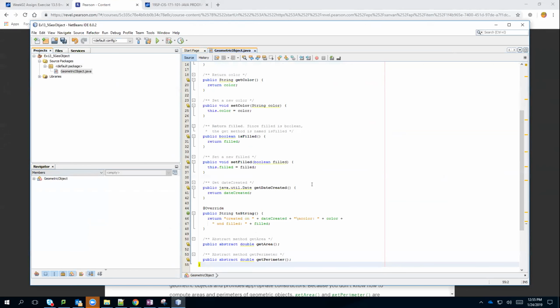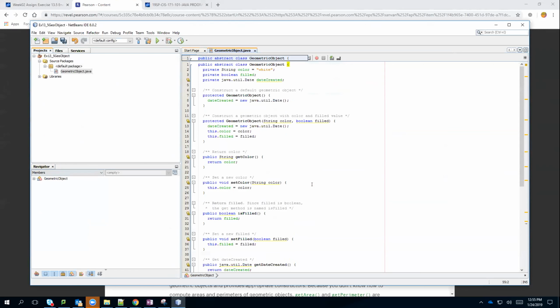You want to get rid of the package? Okay. Unless you didn't uncheck that option when you created the project. If you didn't leave it as a default package. Oh, I did not. So then use your package there. Or put it back in when you're done.